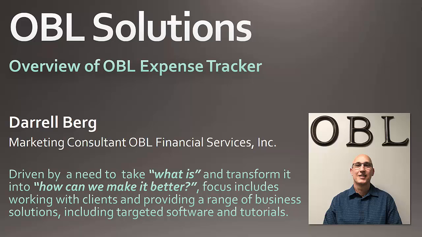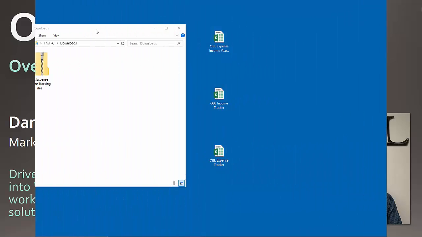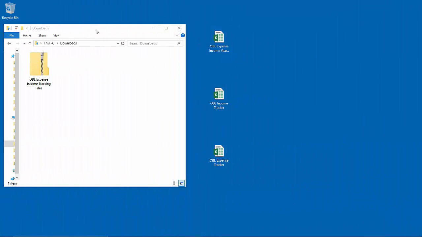Hi, this overview covers an expense tracker that can be purchased from oblsolutions.com. Upon purchase, you are emailed a download link, so you will need to know how to navigate to your downloads folder and how to unzip that folder.